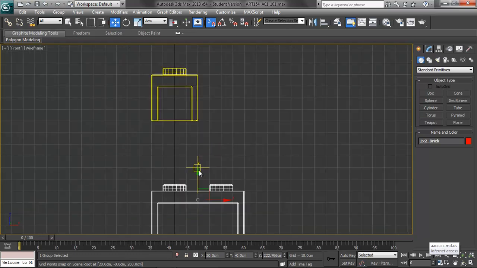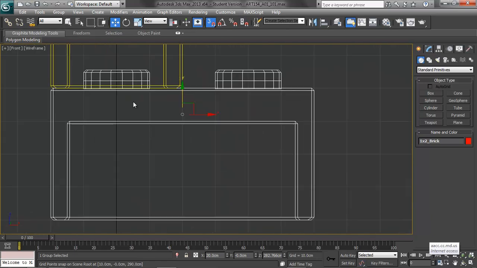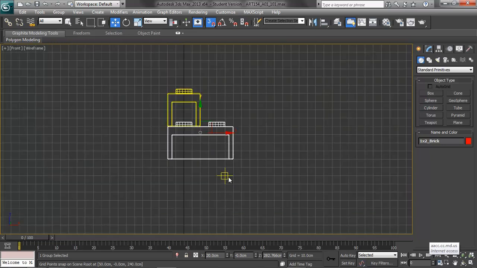Now let's try that again, and this time I'm going to hold anywhere else, hold down the left mouse button and move it. Now I get perfect registration, and you'll see that it perfectly snaps. So you need to do that for your entire project, so make sure you get snapping down before anything else.